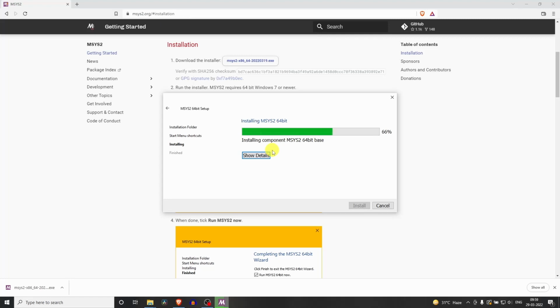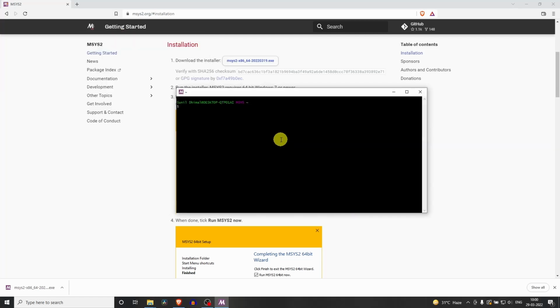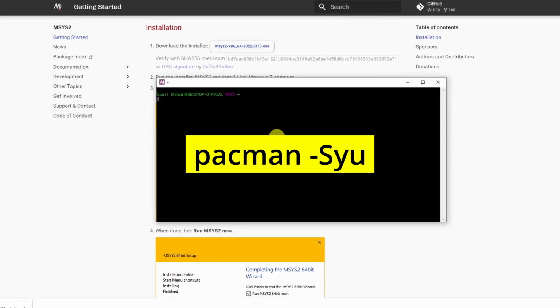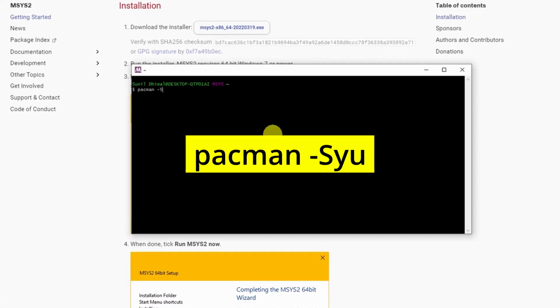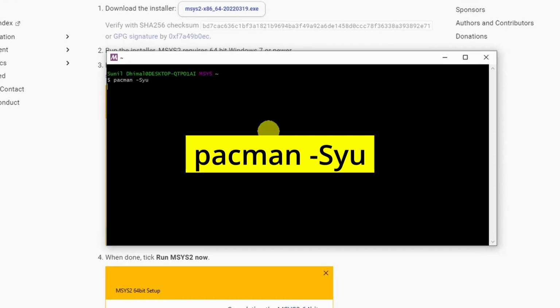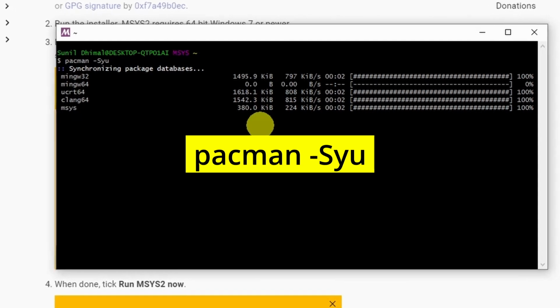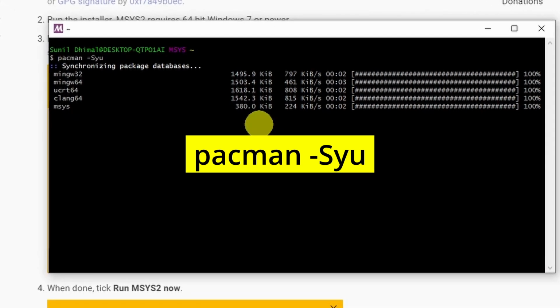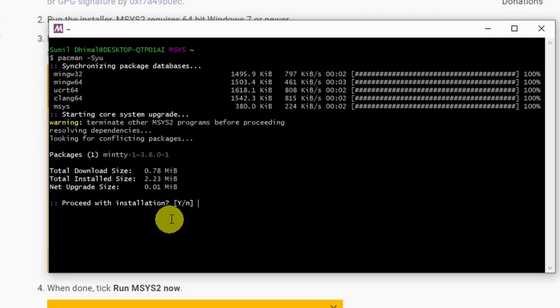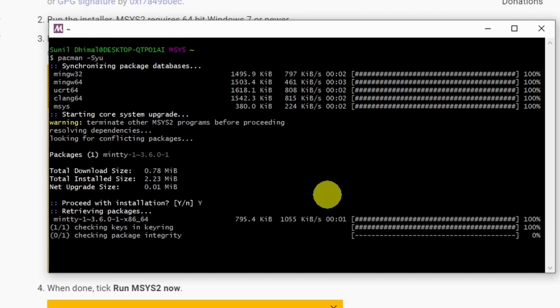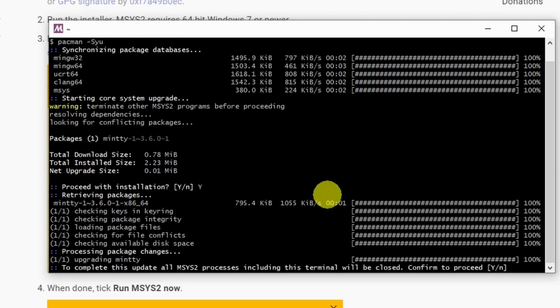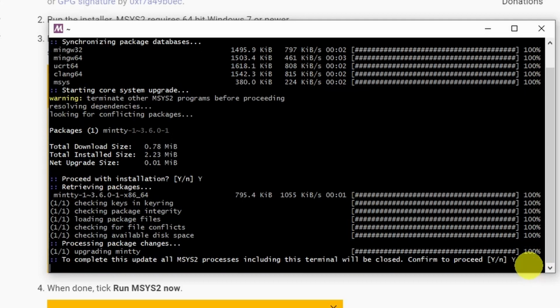Once done, check on Run MSYS2 64-bit now. Click to finish. Now it opens the MSYS2 terminal. Now type pacman -Syu to update the basic package database. Type Y whenever prompted. Type Y again to proceed.